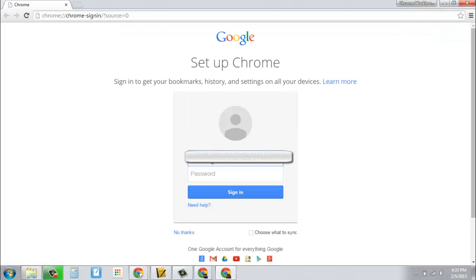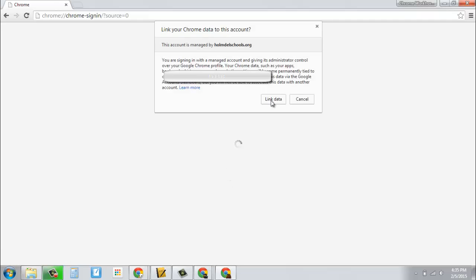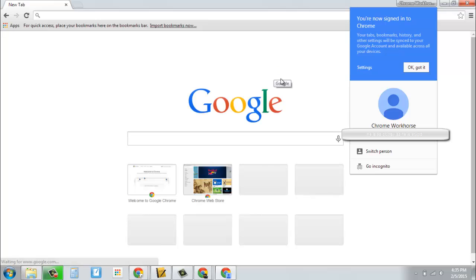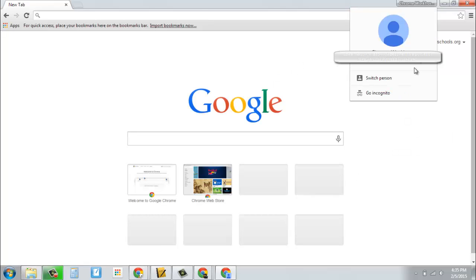and it's as simple as put in your email address, put in your password, and once you put your password in, it's going to sign you in. School account, so I'm going to link my data. And once again, it's going to start pulling up all the preferences that I have set for this account. Okay, got it. It pulls up the image that I had set for that. It pulls up the name. It's going to pull up my shortcuts.